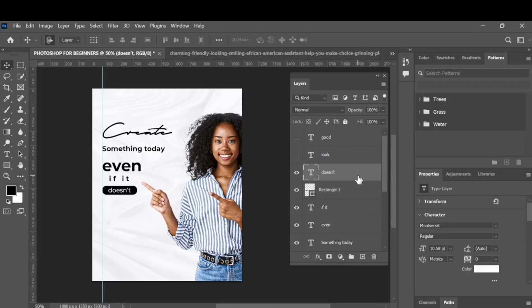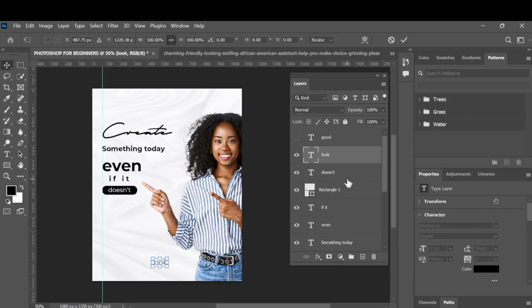Just arrange it down. Even if it doesn't look good, just resize this, take it, make sure it aligns. Now we want this right here to align with "doesn't", so it looks properly situated. So let's increase this right here.